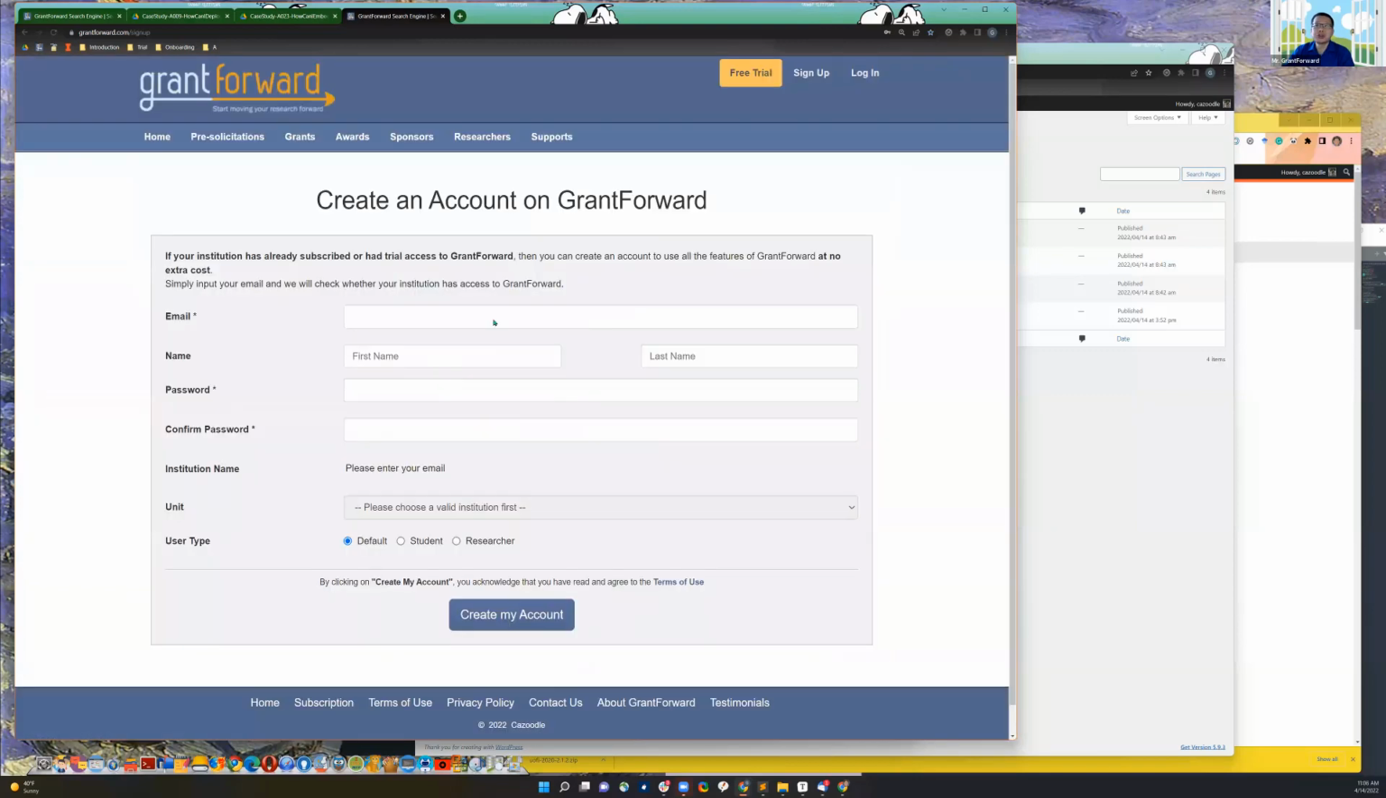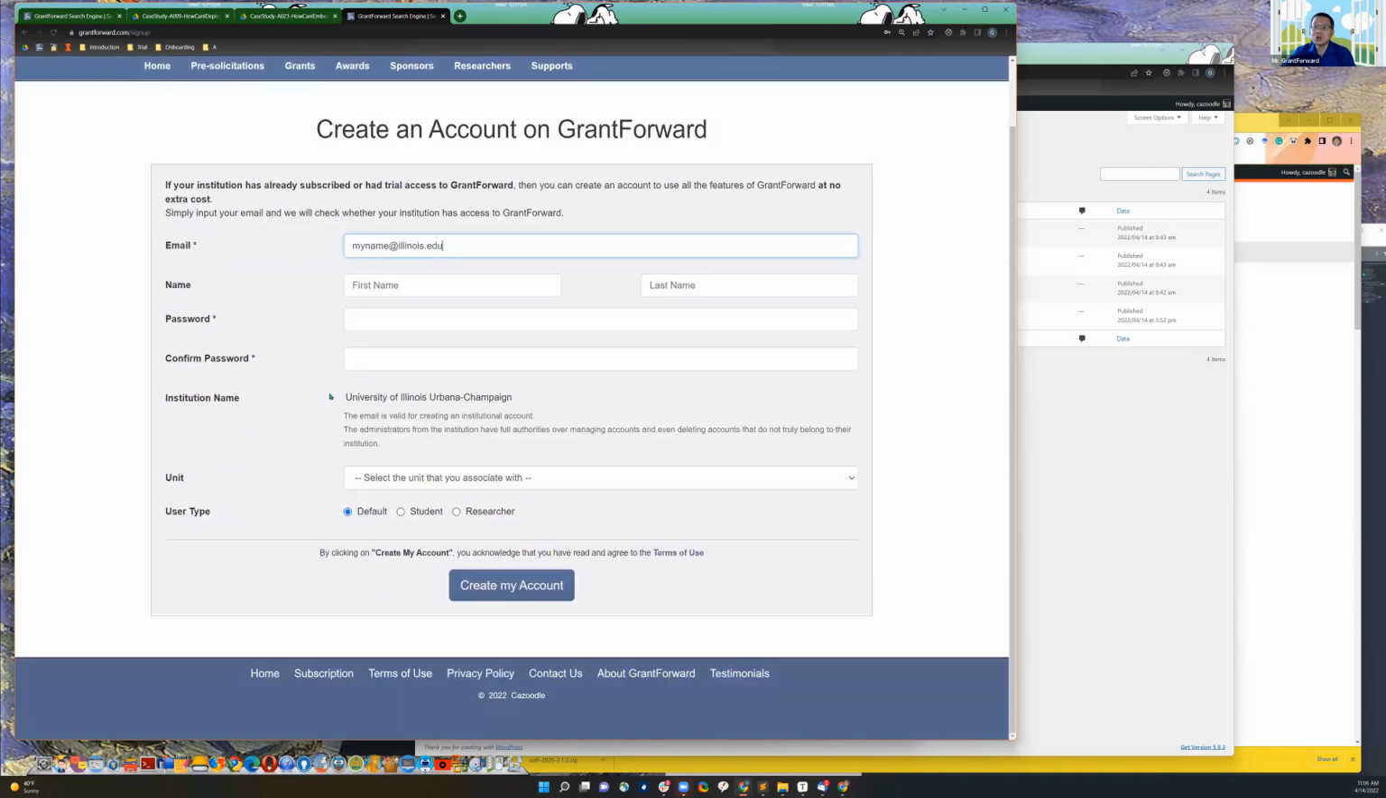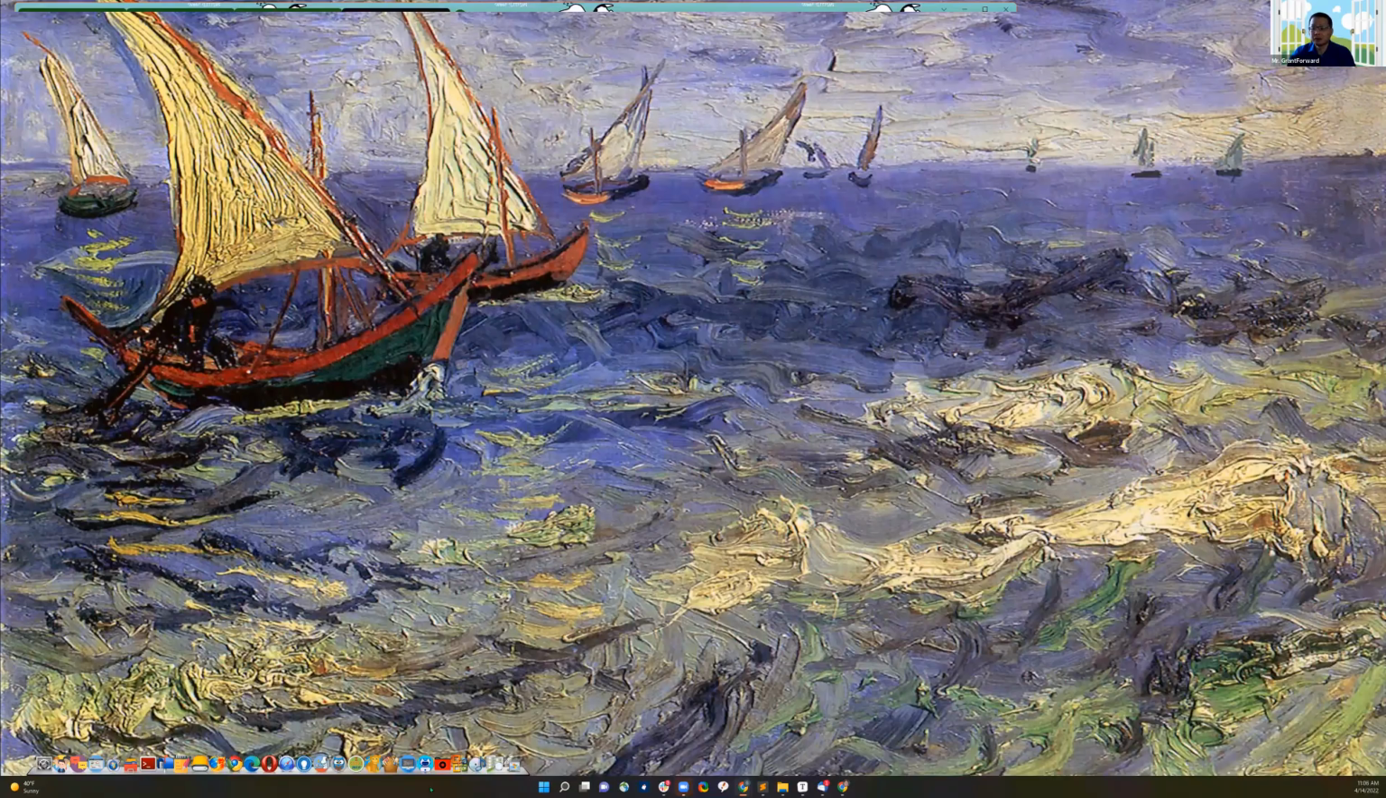When your users sign up, they sign up without having to ask you. They enter their email address, say myname at illinois.edu. I'm assuming the institution is illinois.edu. This is UIUC, University of Illinois at Urbana-Champaign. This is also where GrantForward has been developed. So the institution name will be displayed.